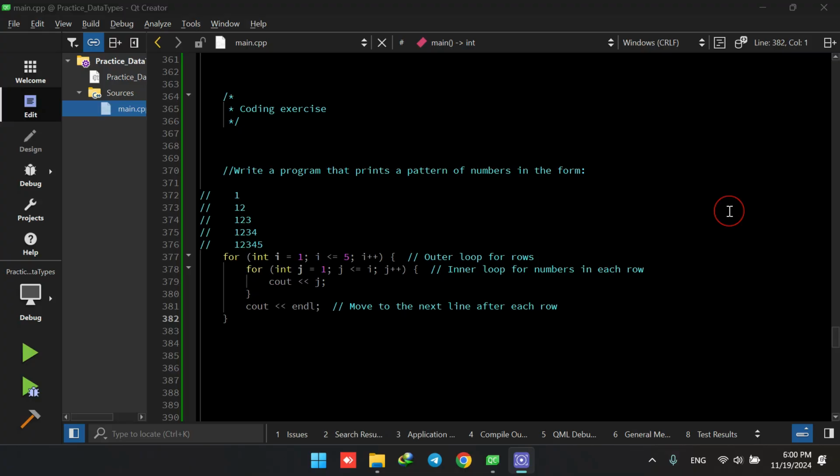Hello everyone, welcome back. Today we are going to do another coding exercise. We would like to write a program that prints a pattern of numbers in the form below. This is the form that we would like to print. In order to print something like this, we usually don't know it by heart. We need to think about it. This is where the programs get a bit more complex than before, and we need to start thinking about how to get to the result that we want a priori, rather than start coding the program right away.